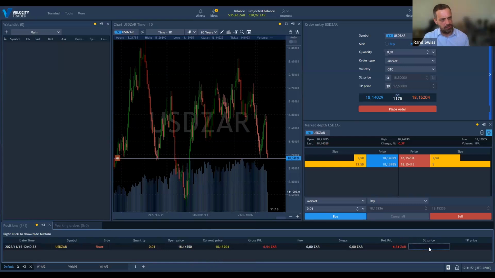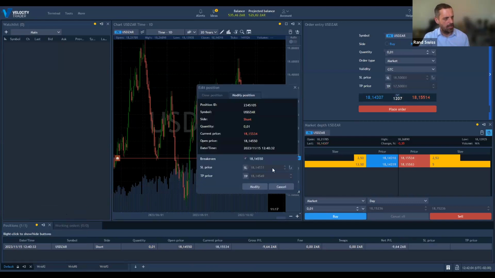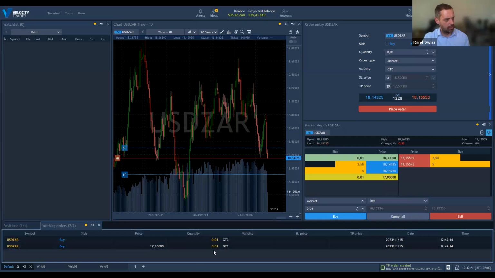But okay, so at the moment, you can see I have no stop loss or take profit. Let's say I want to change that. No problem. All I do is I click on it again to highlight it. I right click, I say modify position. And now I can put in a stop loss at 1830, put in a take profit at 1790, modify, yes. And now you can see I have a stop loss and a take profit. And you'll see on the working orders, here they are as well. My take profit and my stop loss are both here.